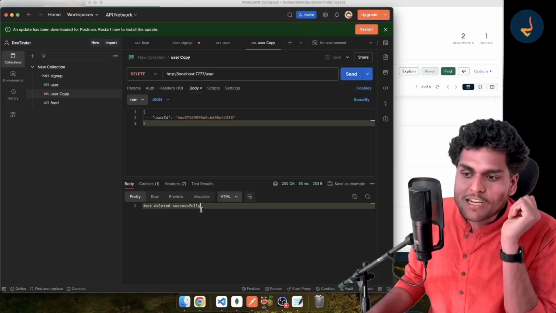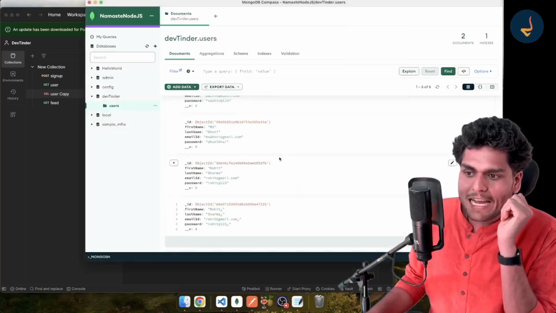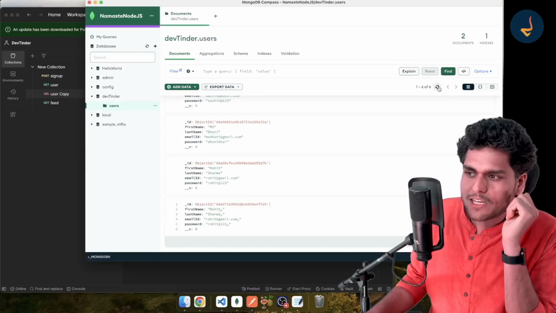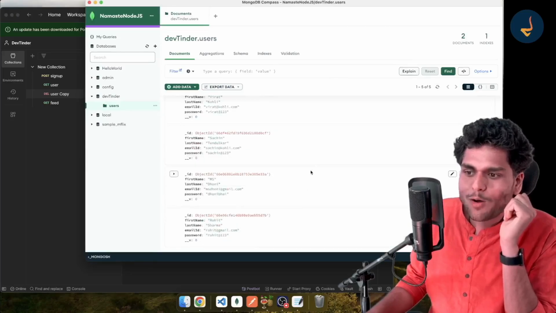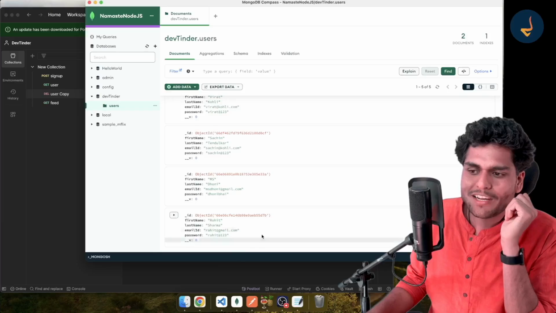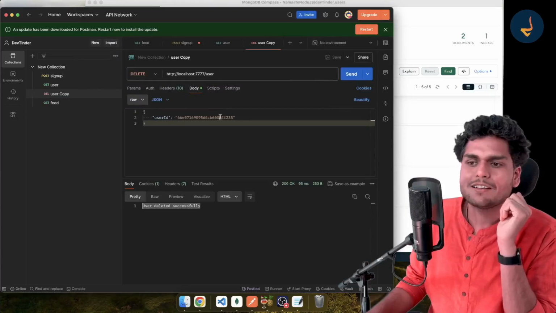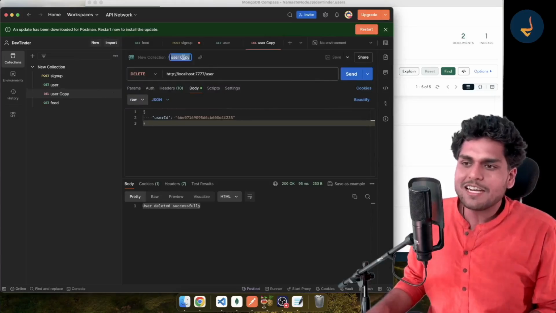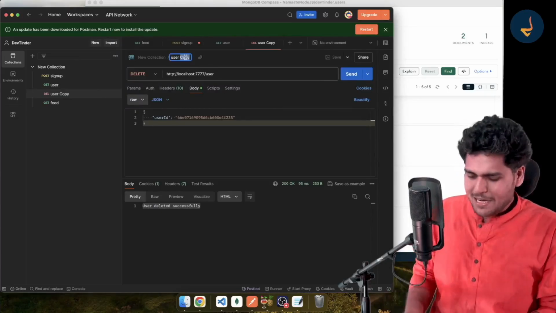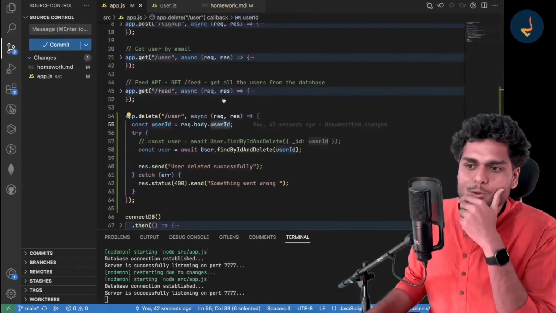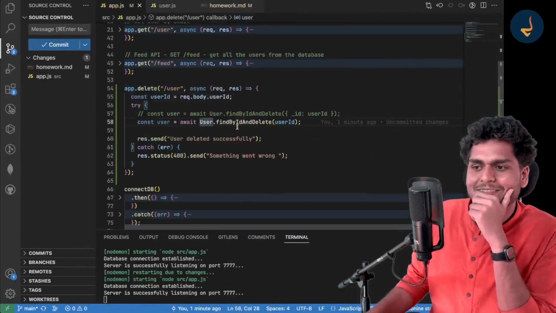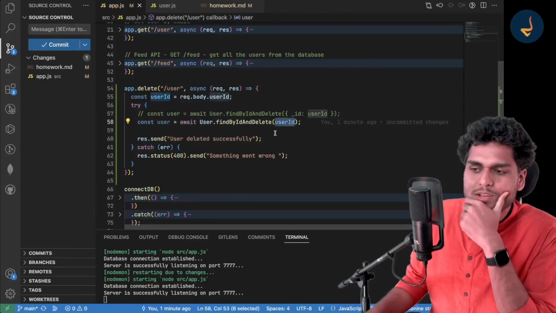It says user deleted successfully. I have this user over here. Let me refresh the database and you will see that now we have the last user deleted. Now we don't have this user anymore over here. Okay, so this is the delete user API, and we have deleted the user by ID.